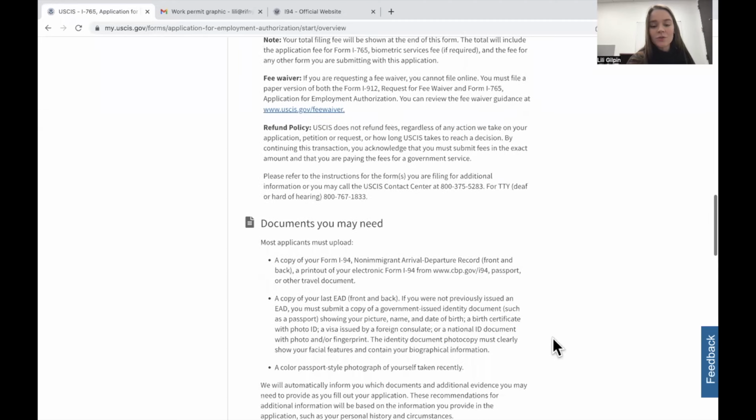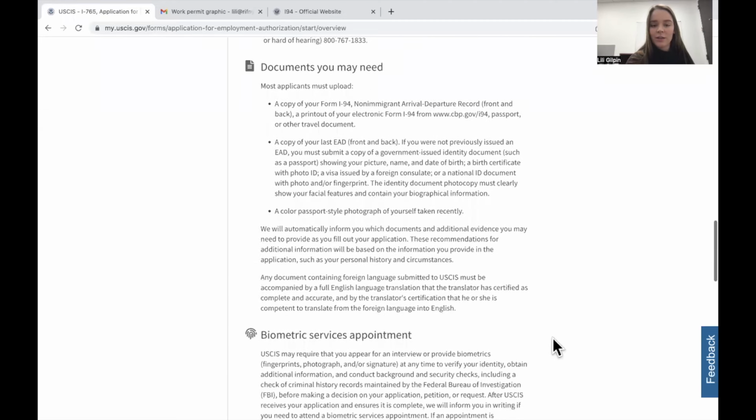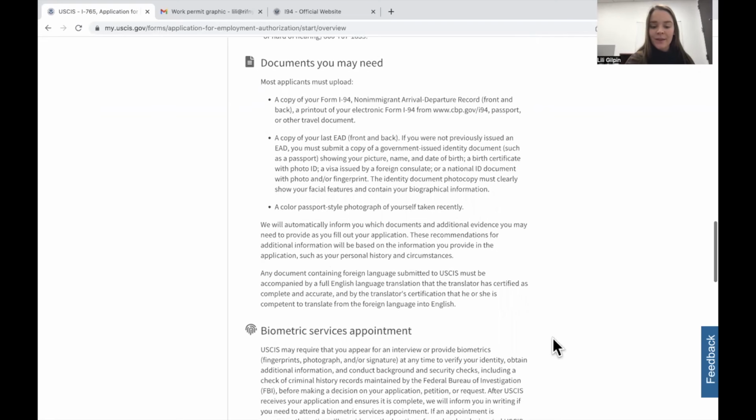So it's important to also look over what documents you will need. You're going to need a copy of your Form I-94, which is your arrival and departure record. You're going to need a copy of your last EAD if you are applying for a renewal, and you'll need one passport style photograph, so a 2-inch by 2-inch photograph of yourself, approximately that size, with a white background.